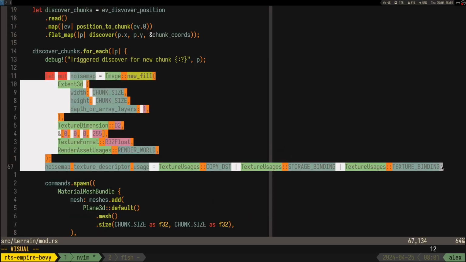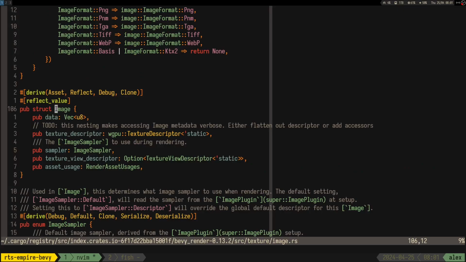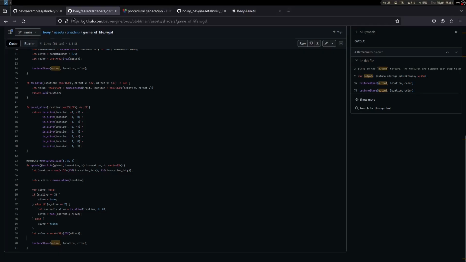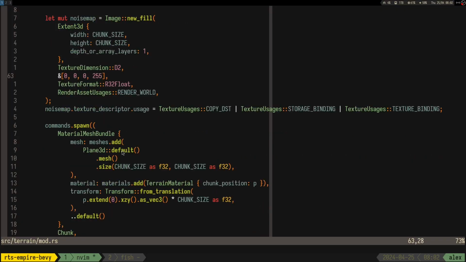So the noise map is going to be in here, like the red component of the image, right? This is U8. Then we might need another image for the actual drawing. Another image for the actual drawing.